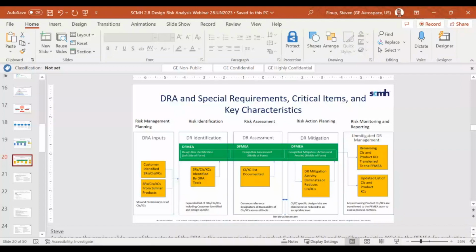Where can we find these appendices? They are in the guidance for design risk analysis in the SCMH. You'll go to section 2.8 of the SCMH, which is the design risk analysis section. You'll find the guidance for design risk analysis document. You download that document and the appendices are within that document.